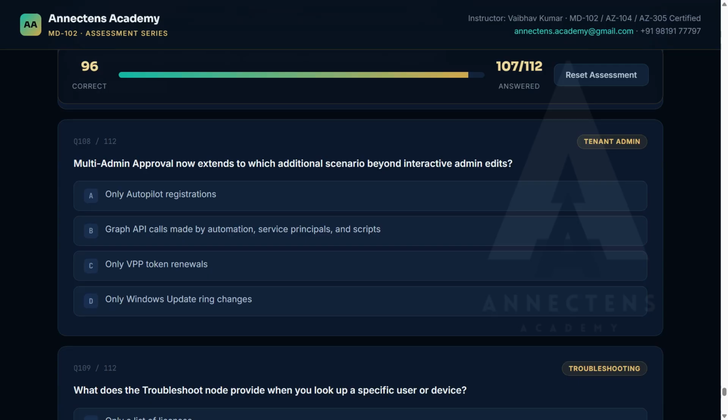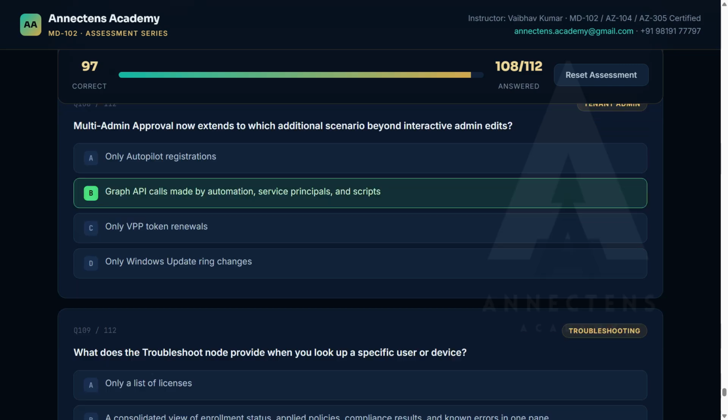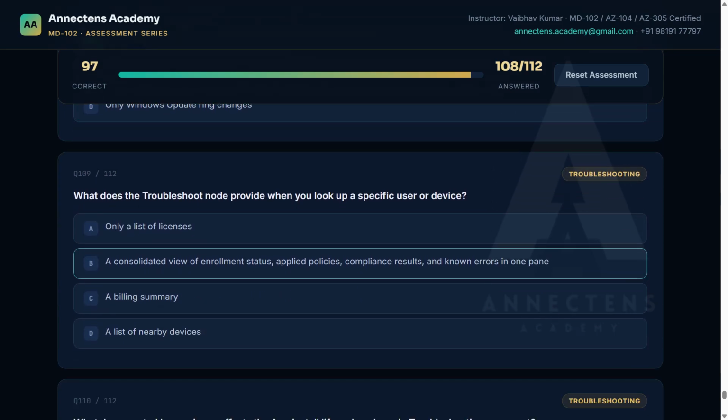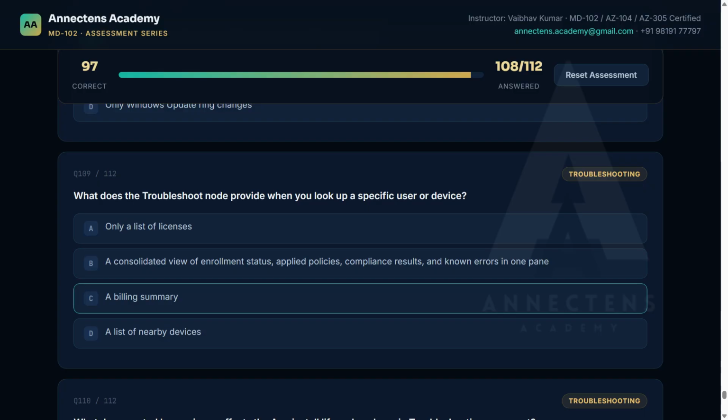Multi-admin approval is now extended to which additional scenario beyond interactive admin edits? What can we do with multi-admin approvals now? Graph API calls. Okay, so we can also do the automation and service principals, and we can do the scripts as well. That is extended now. Okay, what does the troubleshoot node provide when you look up a specific user or device? We talked about it already. It's a consolidated view.